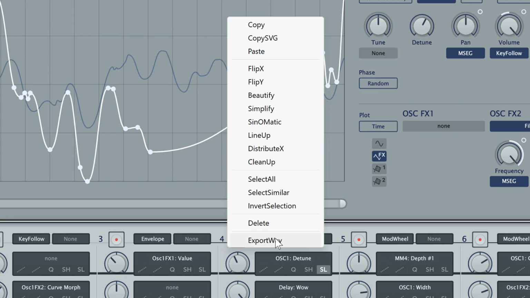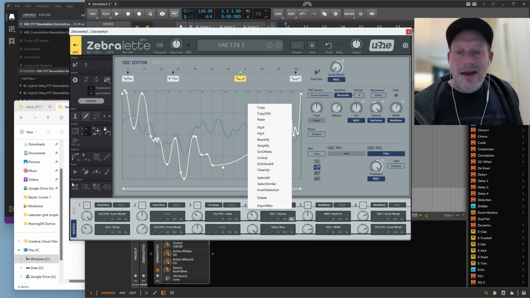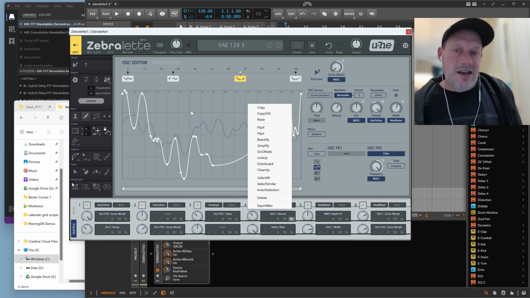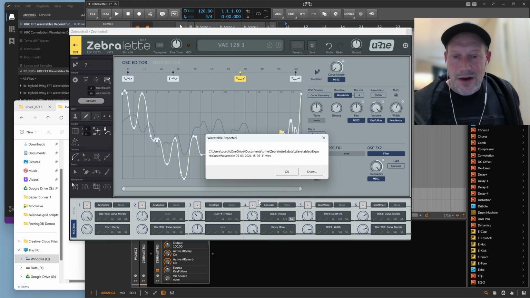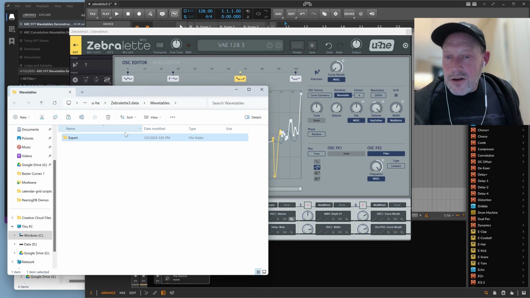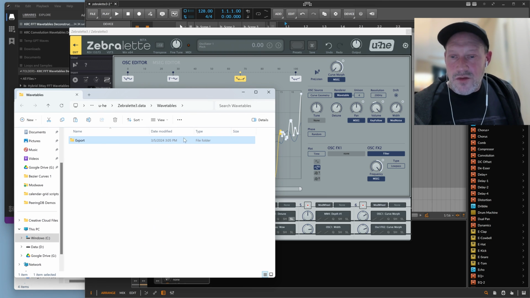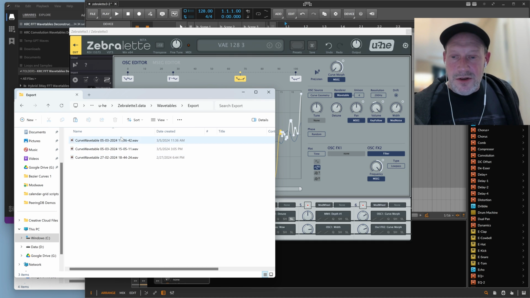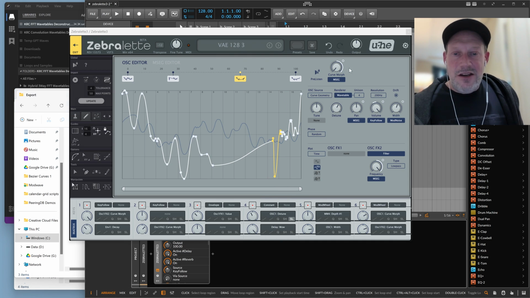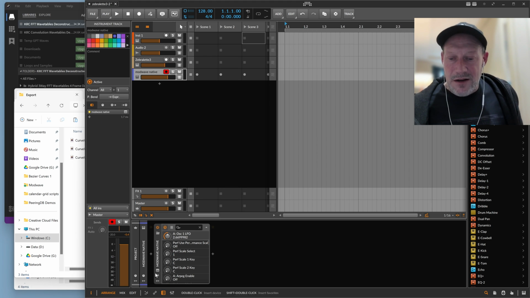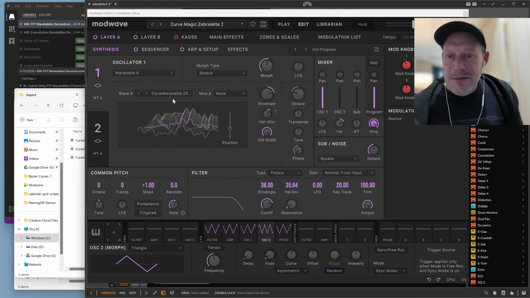It doesn't export this particular frame as a single cycle waveform. It exports a rendered version of the wavetable using this point morphing technique, right? So you can do that. You can export a waveform, and then it will put it over in an exports folder. I assume you can change something in the settings to change where that goes. But then you can export a wavetable, and you can use those with other wavetable synths. So if we were to go back over into Modwave, which I also have loaded here into Bitwig, you can see that I've done that.